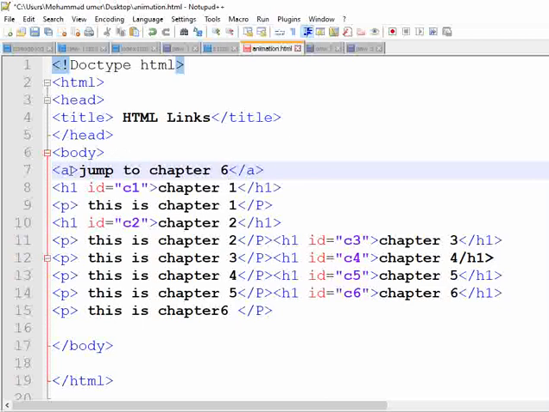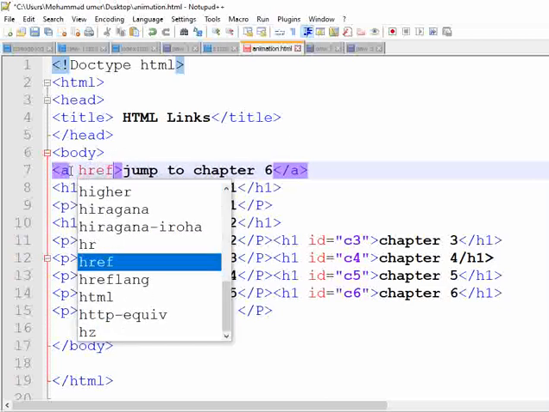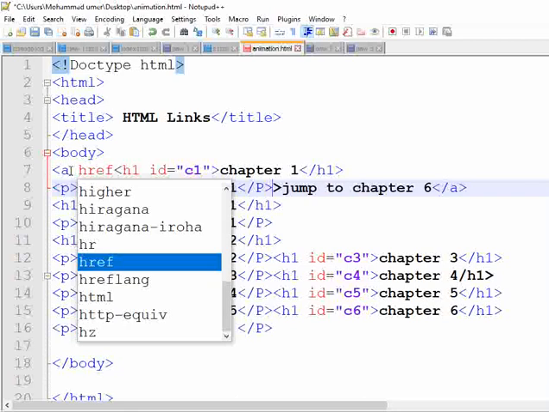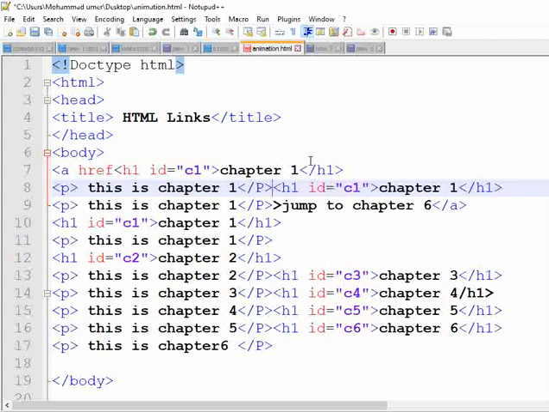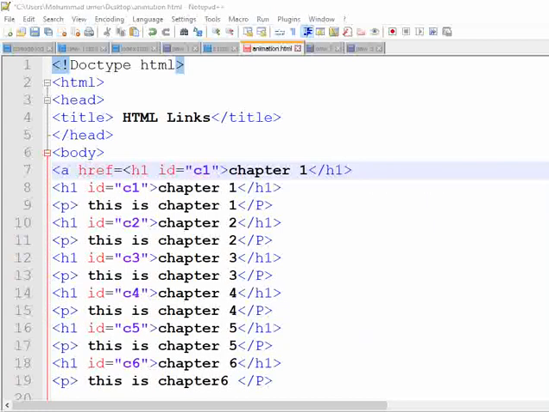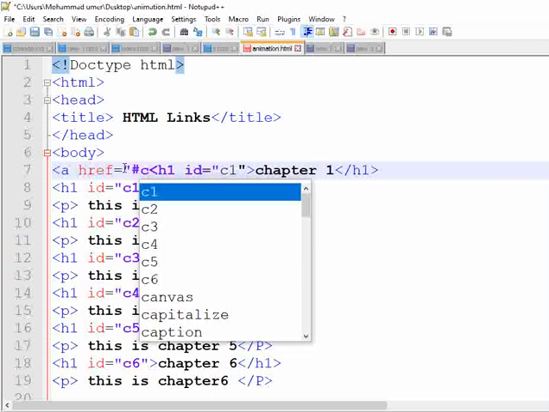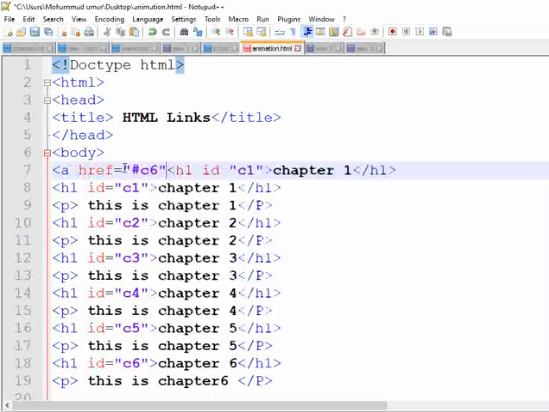Okay, so I also have to write the href attribute here. As you can see, I have written the href attribute, and in the href attribute we have to give the same ID of the chapter where we want to move. I want to jump to chapter number 6, so I write this ID followed by the hash sign. Okay, so C6 is the ID of chapter number 6. So now let's save this and see the output in the browser.